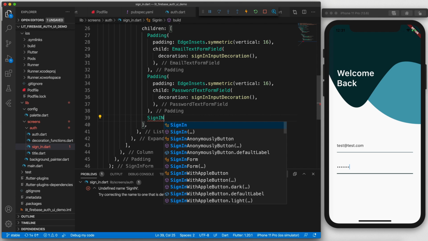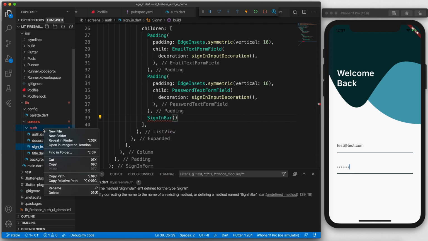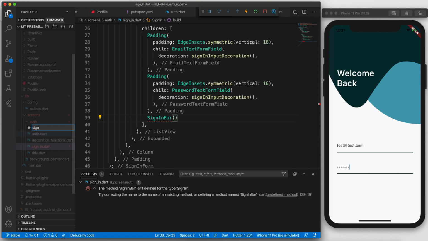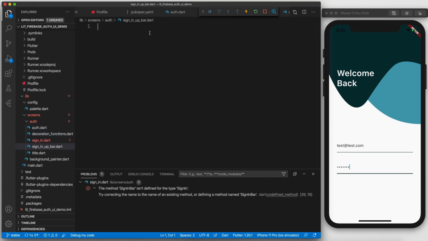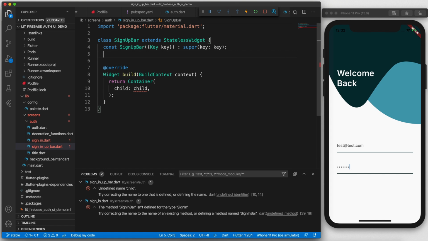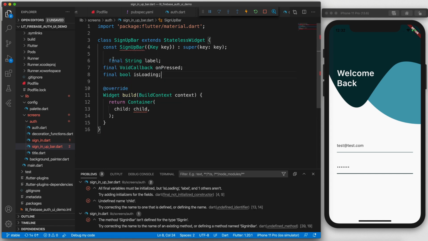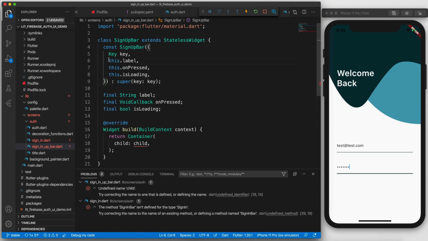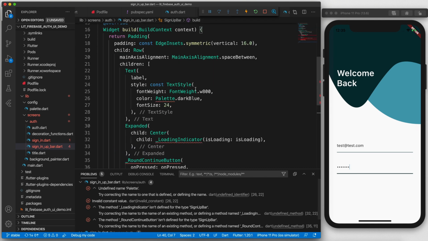So I'm just going to create a new widget called sign in bar. And for this, we will create a new file, and I'm going to call this sign in underscore up bar, because we will be using this for signing in and up, not the base name. So we'll create a stateless widget and call this sign up bar, and then just import material dot. And we will pass in 3 parameters to initialize these variables. So let's just add final parameters, and then we will mark all of these as required. So in the build, I'm just going to paste the final code and walk you through it.